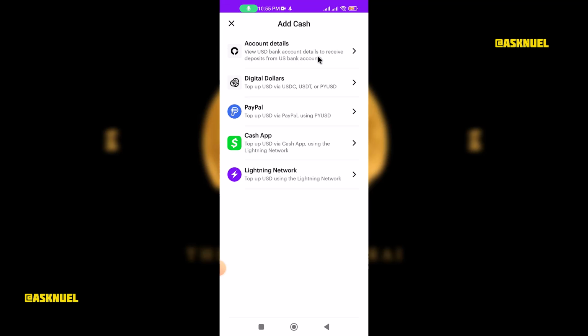This also means that you can use this to receive money from, let's say, Amazon, from Google, and the rest of them. You can equally top it up using USDT and basically cryptocurrency. This is a very important feature because some other banks or apps that give you a USA address don't offer this. All right. So again, you can top it up using PayPal or PayPal USD, you can top it up using Cash App, and you can top it up using the Lightning Network.